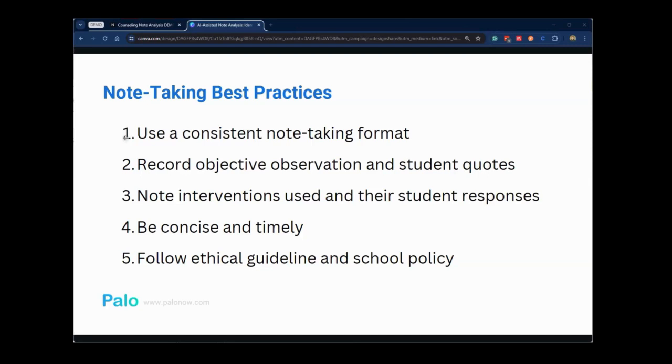Certainly note your intervention and then their response to it. This is also particularly helpful if you want to introspect how effective your intervention is for the students that you met with. Be concise and timely. We always forget what's in our head if we go on and just meet more students. So any type of notes will be helpful, and you really don't have to type in correct grammar. It can be all in bullet points, and AI will be able to turn that into a statement for you. And of course, follow your ethical guidelines and school policy so we don't get into trouble.